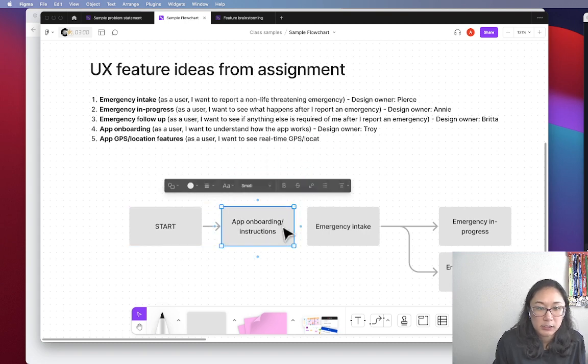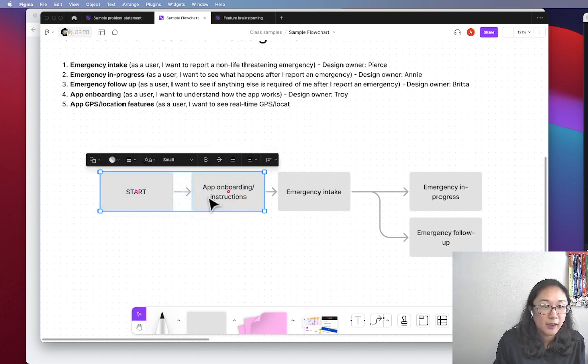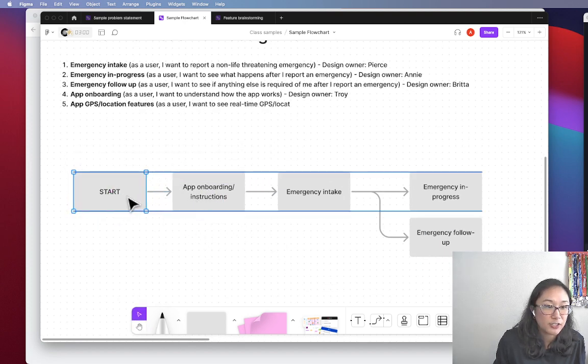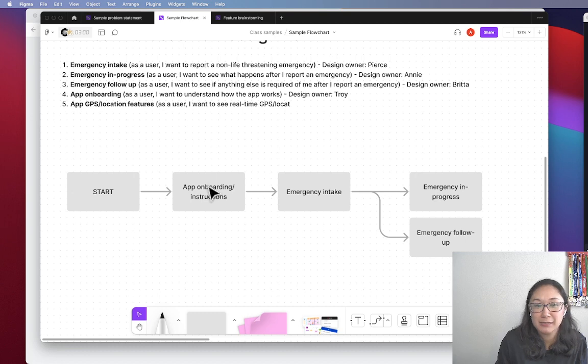Now, I don't know if you actually want one for this app because it's an emergency. If you're witnessing a car crash, you probably don't want to be interrupted with onboarding and instructions right away, but you may want it somewhere else accessible, maybe in a settings menu to help explain. But I'm just going to put it here for now. We won't critique exactly where in the flow it needs to live.